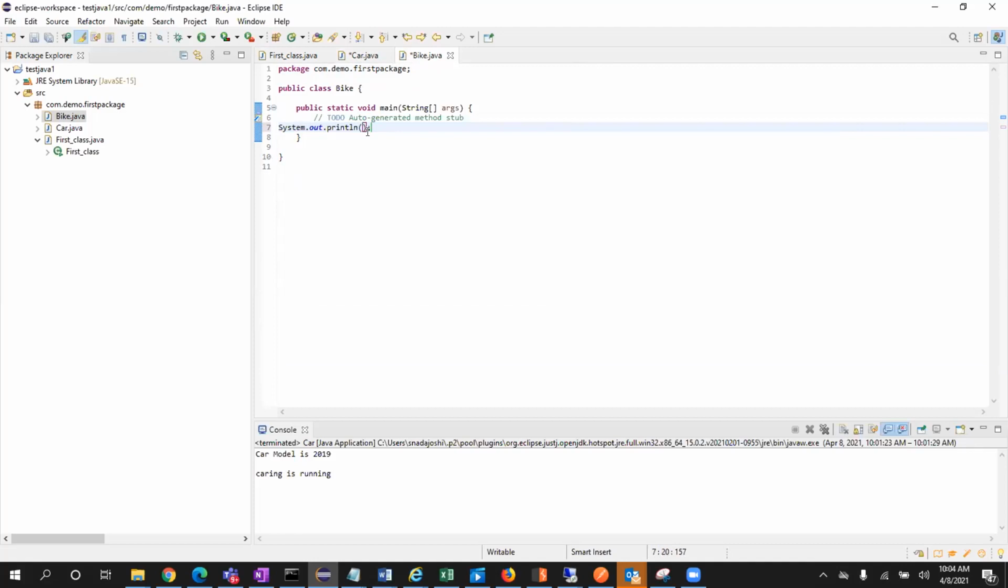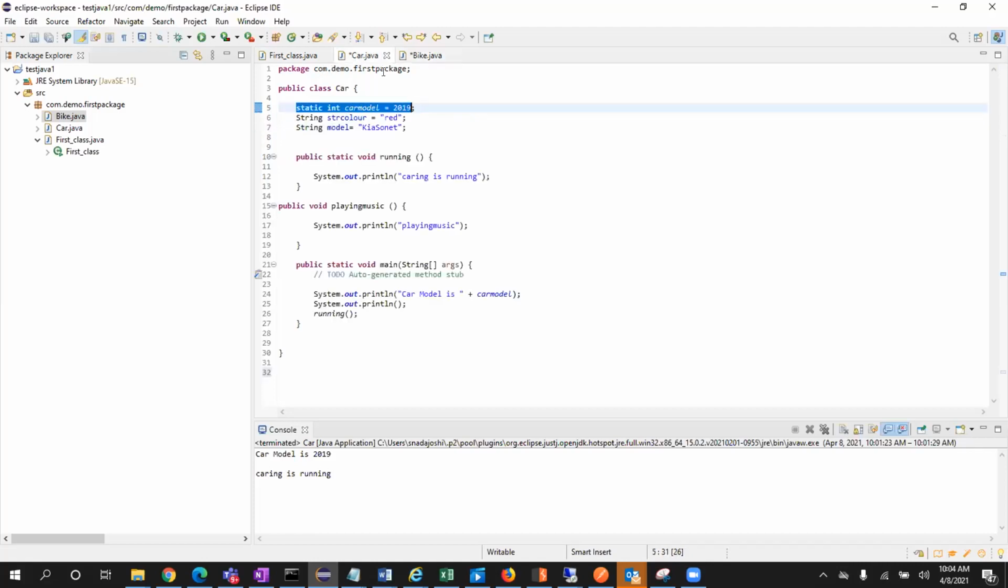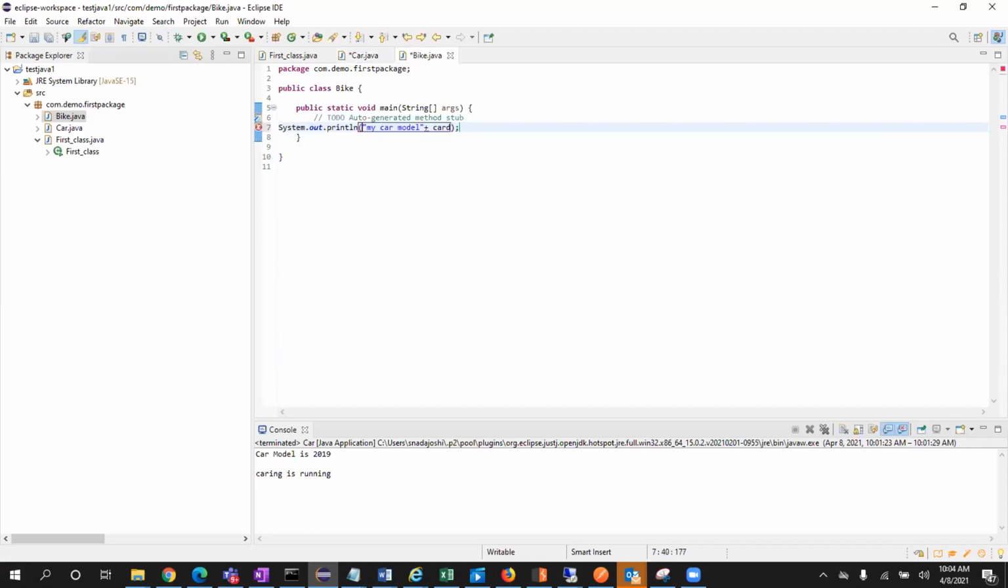Okay. Now here, my model. You can use double quotes. So here you can write my car model, or whatever you want to list. Now, plus is a concatenation operator. You are trying to concatenate that. It's a variable, so when we are using a variable, you shouldn't use the double quotes. Now, what is the variable you wanted to access here? It is car model. Yeah, copy that. Car model. There is a spelling mistake.